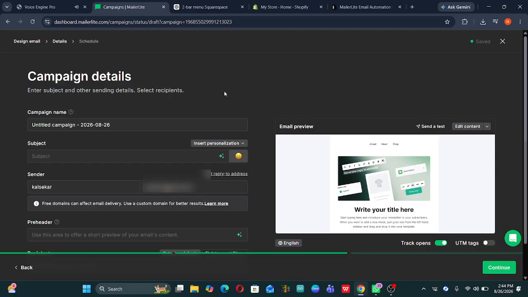Once you've made that selection, take a moment to review your entire campaign. Check your design, make sure all your links work properly, and proofread your text. If you're feeling uncertain about anything, don't hesitate to send a test email to yourself or a colleague to see how it looks in a real inbox.